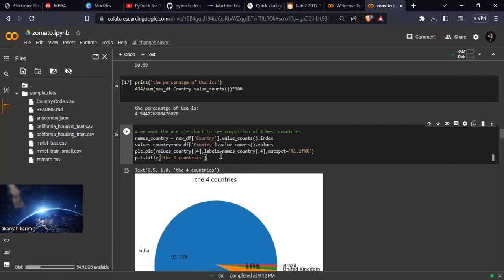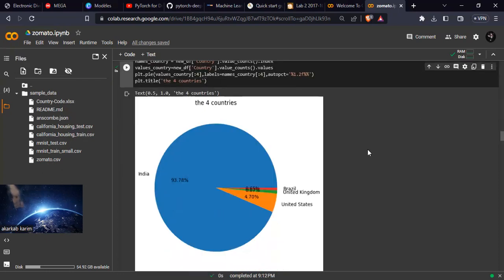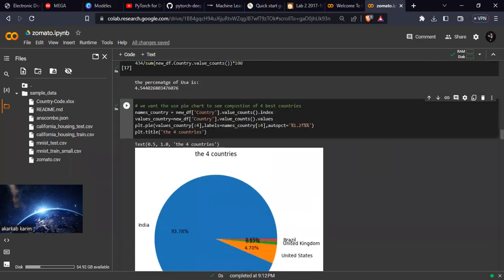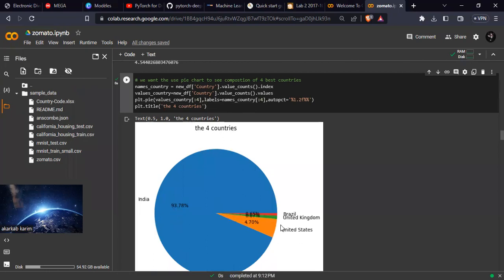Also in this labels attribute, I pass just the labels, and I apply the percentage to see the composition, and I give the title of this pie chart. When I run it, I get this result. So the biggest contribution is India, and then we have United States, United Kingdom, and also Brazil, with this percentage. Well, let's continue.